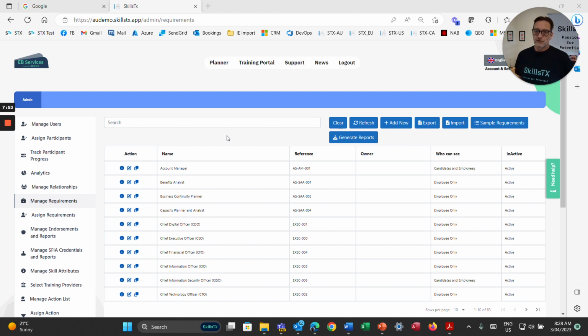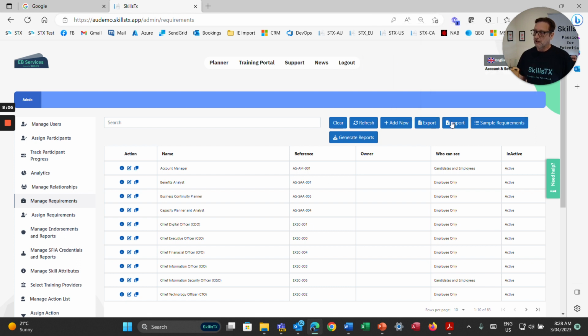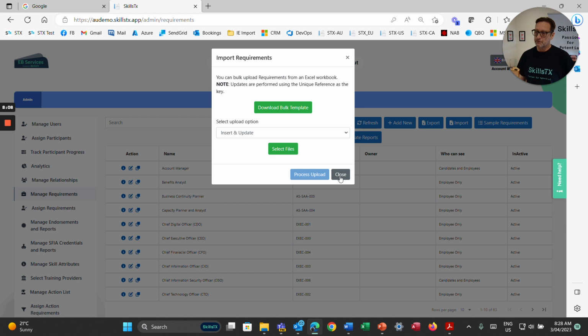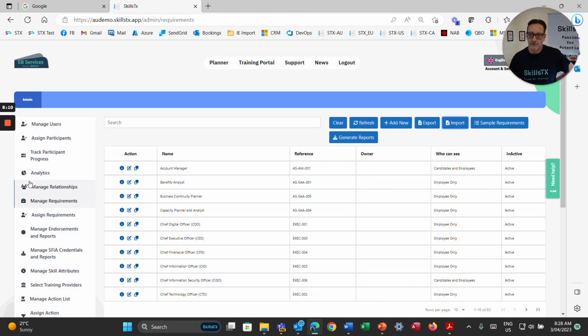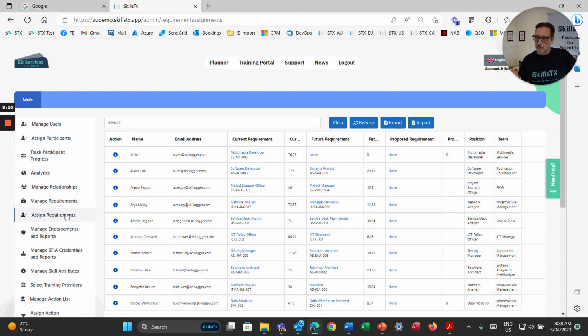Just before we move on to the assigning of requirements, just to complete the maintenance aspect of this, you can see here that we've got the ability to export all of the details in here, and we've got the ability to re-import. So we can do bulk updates basically. Okay, let's have a look at assigning requirements. So we can do this from within the administration console.